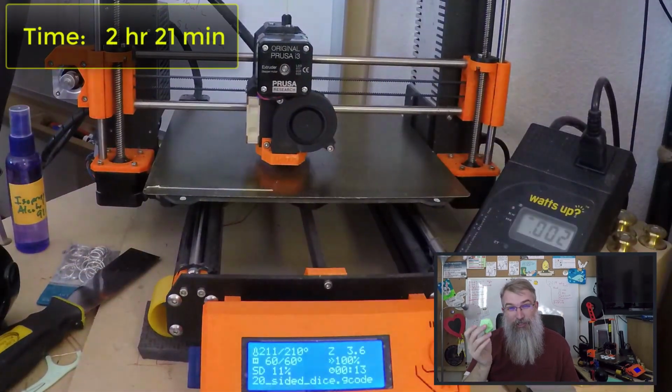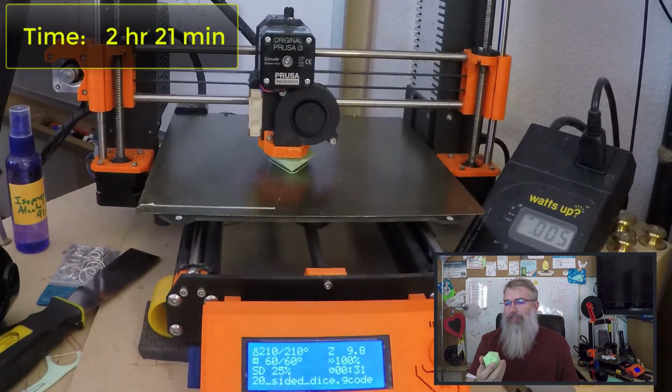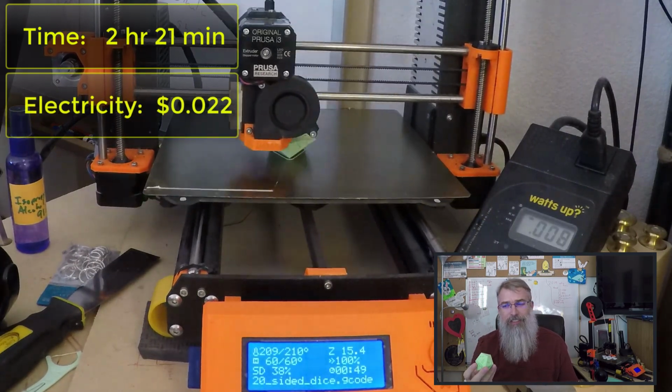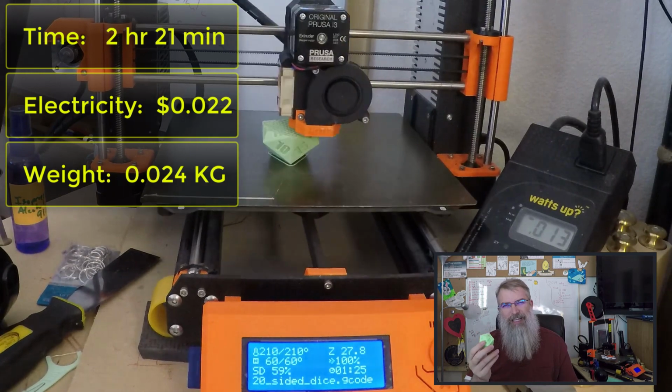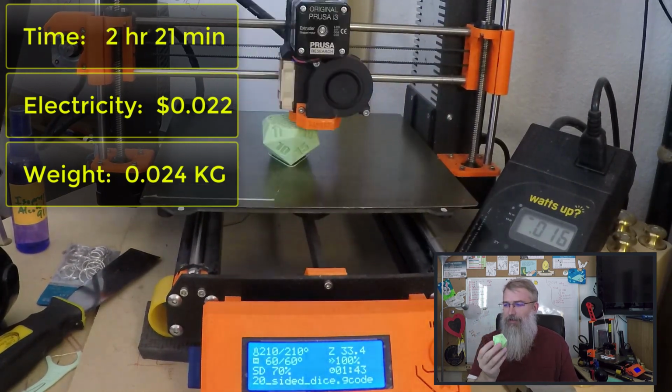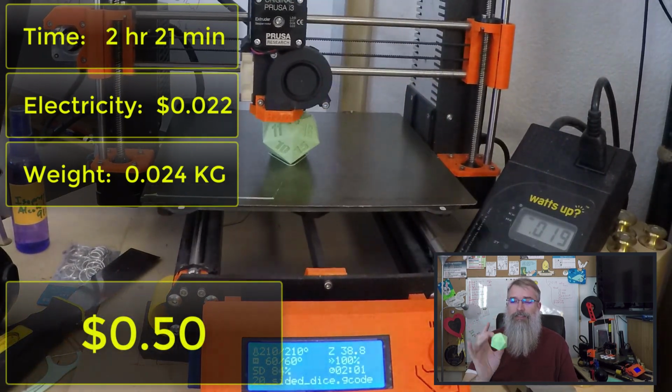Okay, so it is printed out, and it looks kind of cool. But first, let me always go over the numbers here. So this took 2 hours and 21 minutes to print. It took 2.2 cents with electricity, and it weighs 0.024 kilograms, so at $20 a kilogram roughly, that's 48 cents of material. So altogether, about 50 cents to print this out.